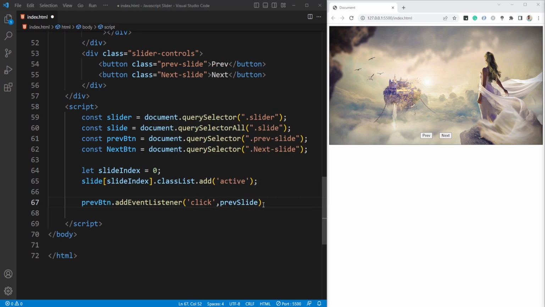And I'm going to create this function outside of this event. Similarly, I want to add an event for our next button. So I duplicate this line and replace it with the next button's addEventListener click method, and I'm going to call a function named nextSlide.